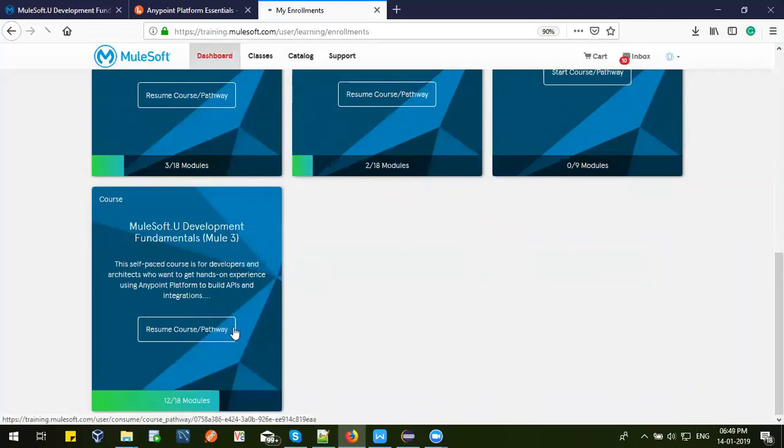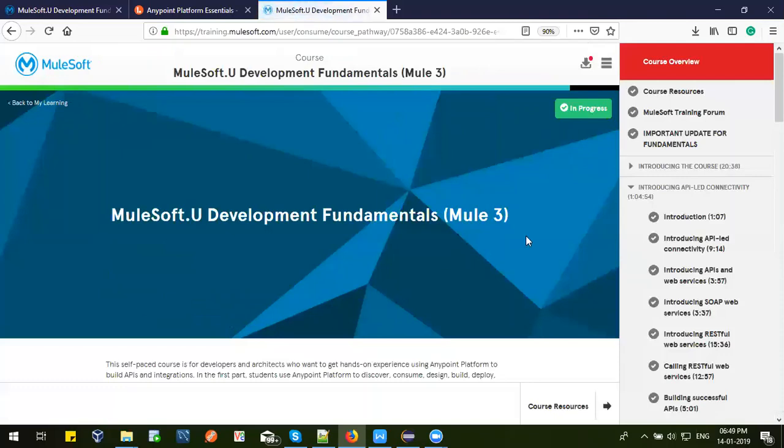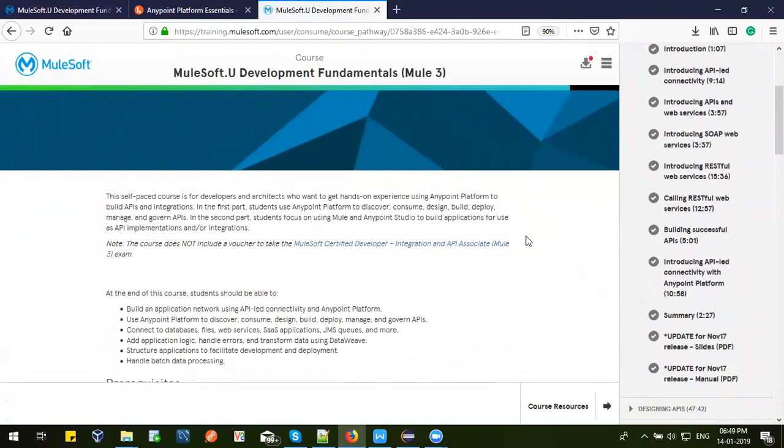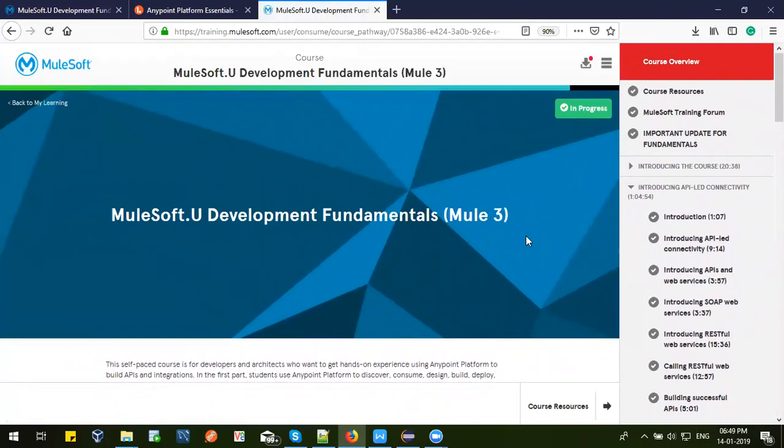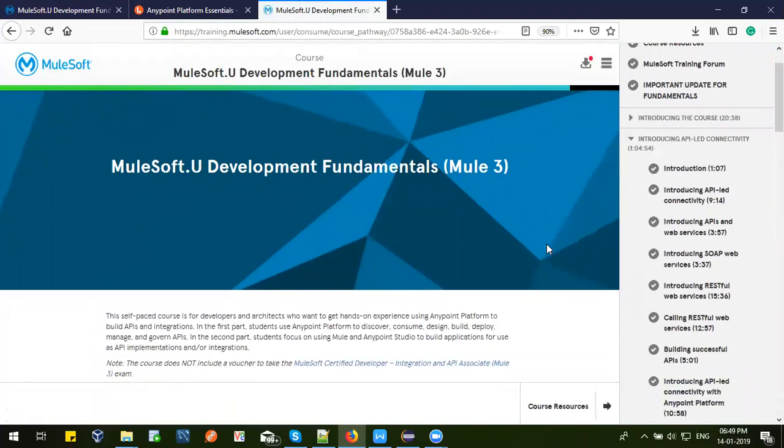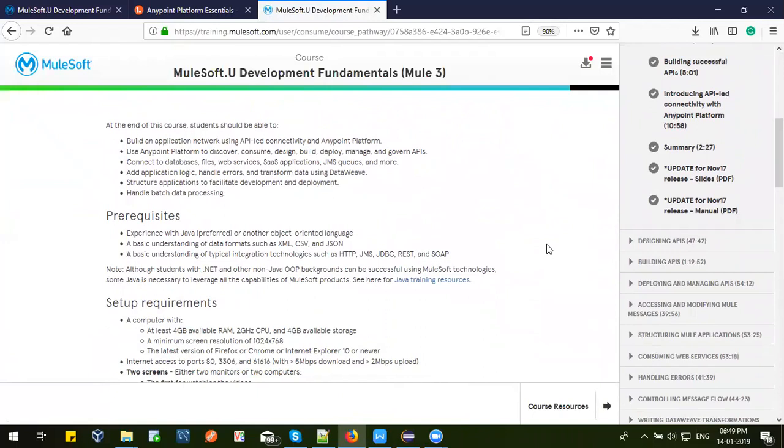They also provided a feature where we can do our exercises, and they also provided some pre-built demos that we can build ourselves and compare with the ones they provided. In this course, we'll learn to build an application network using API-led connectivity and Anypoint Platform. We'll go deeper into each and every module.